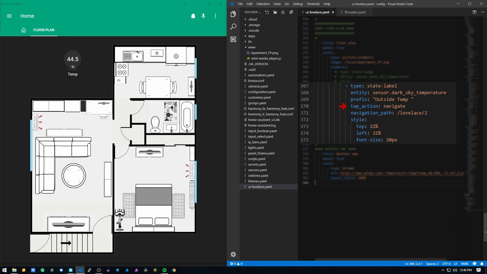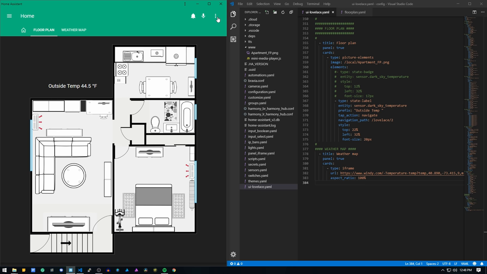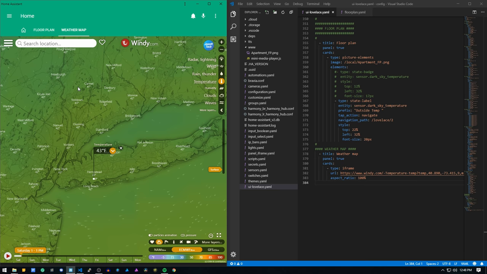And then below, I use the navigation path variable set to the view where I want to navigate to. Lastly, I use the style variable to set the position of the label, and I also change the font size. Now, the state label shows up with the entity data, and when clicked on, it's going to navigate to the view that I specified.